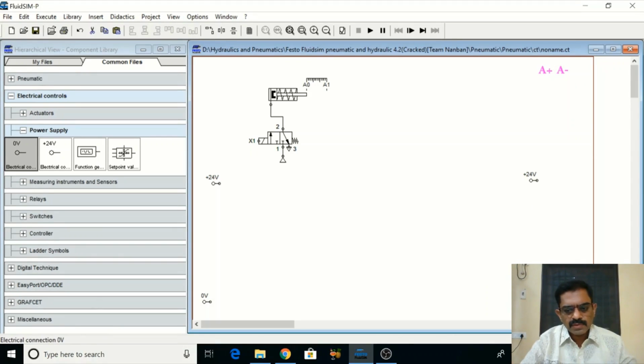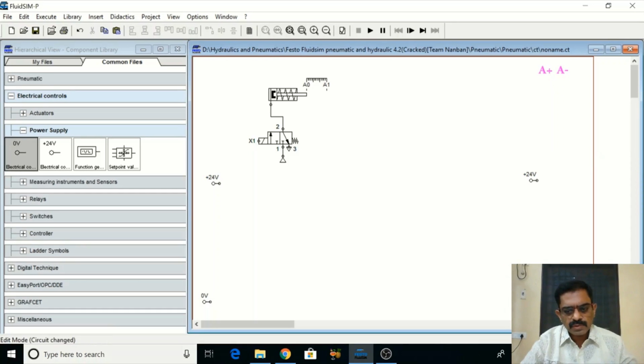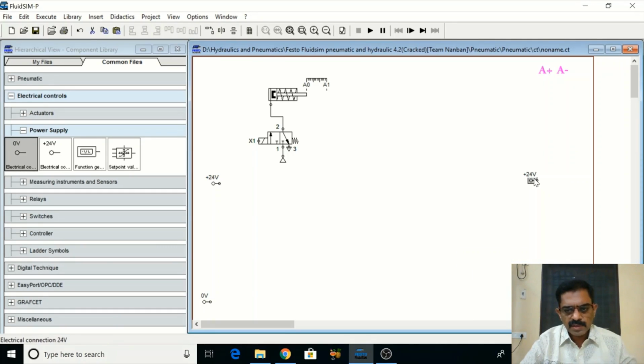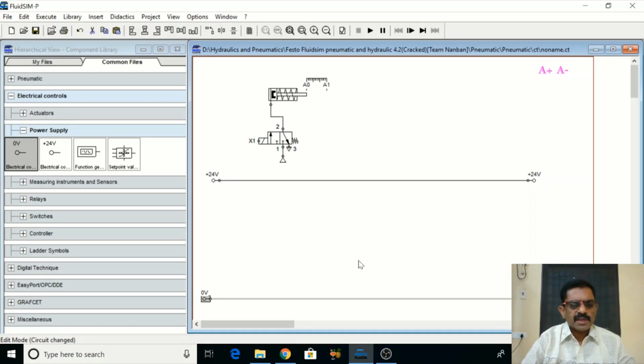So I have to select this. I have to rotate or mirror horizontally. So I have to select on this, I have to mirror this horizontally. Similarly I can mirror this horizontally. Yes, so now I can connect from this to this. I can choose alignment. I can align this, and from here to here. So I can again choose alignment. I can align this directly. So this is my power supply. So it is 24 volts and DC volts.